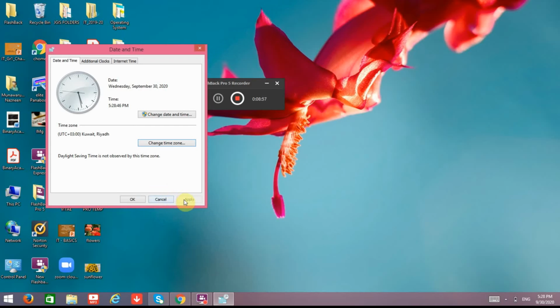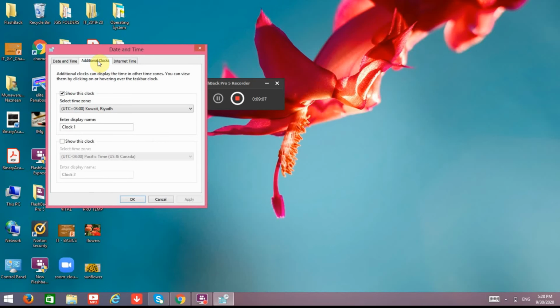And just click apply and OK, and your date and time is going to change the way you wish it to be. And if you require additional clocks, you can add them. I just need to click on show this clock, and then the additional clock is going to appear for me.